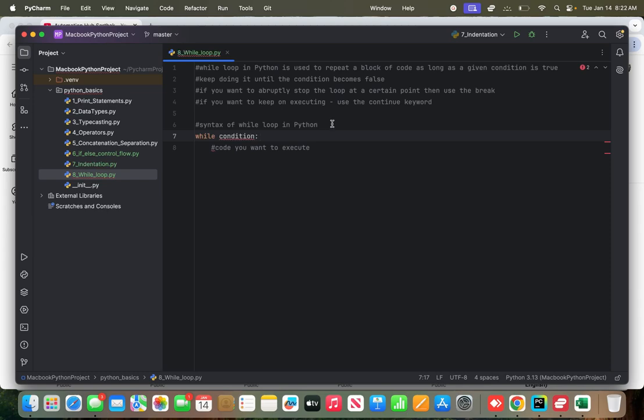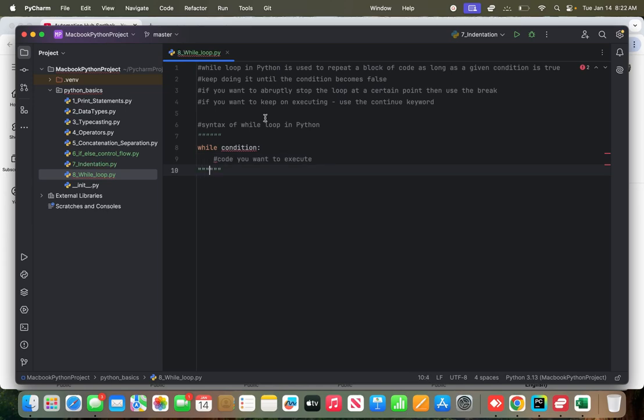I'll put the syntax in commented form. So this is the simple syntax. Now we'll understand the simple syntax using the basics of programming. I'll use a simple program like count 1 to 5. This is a very basic program. So let's say count equals 1.